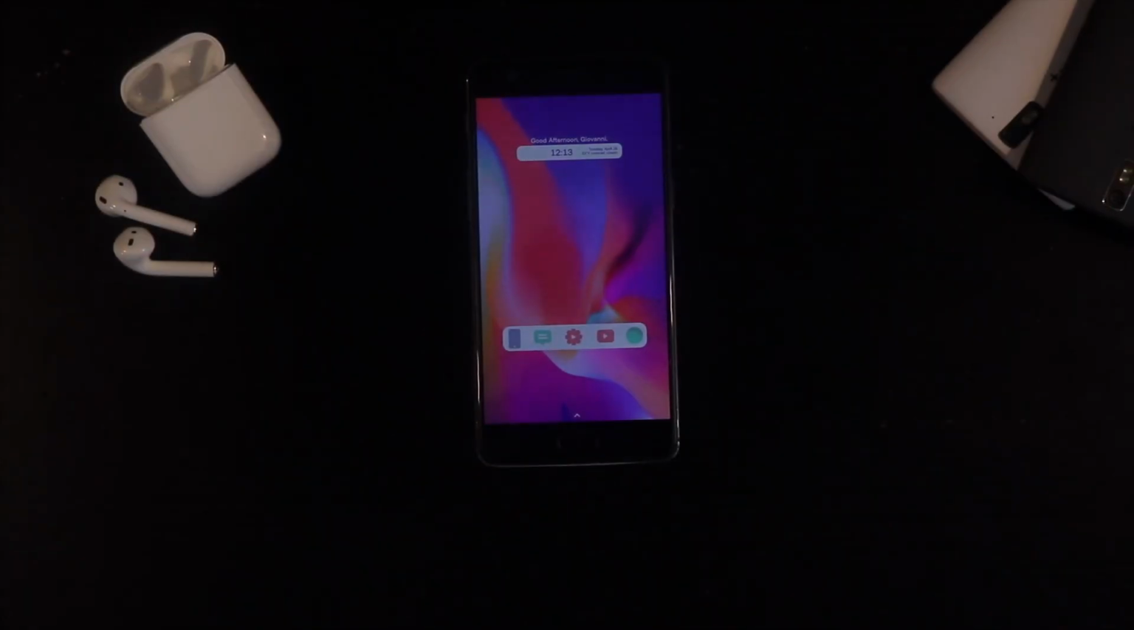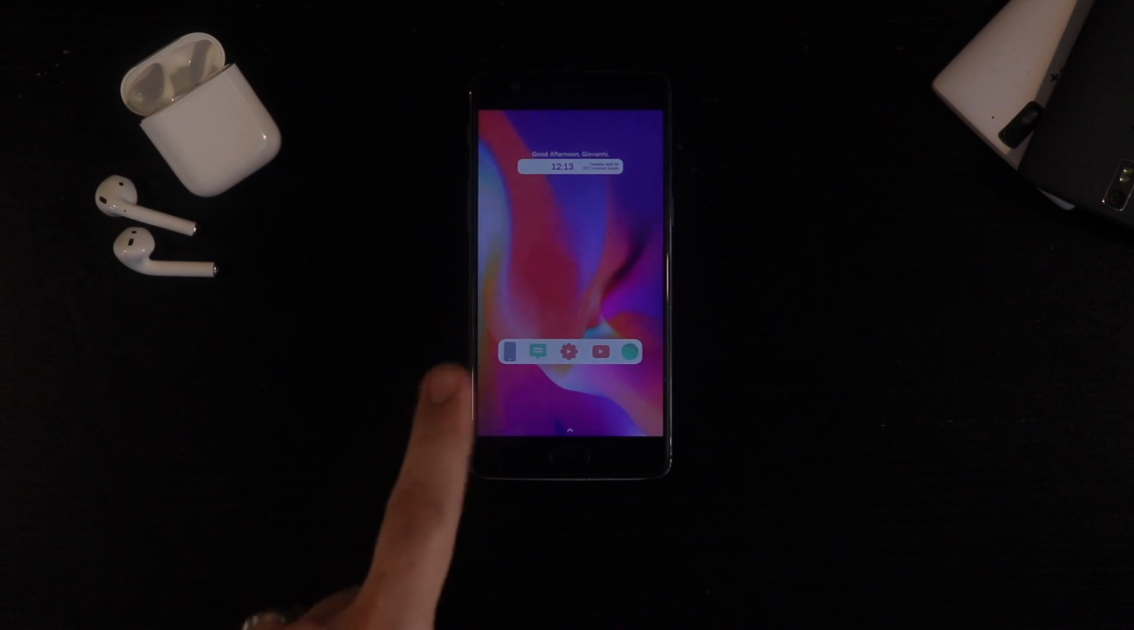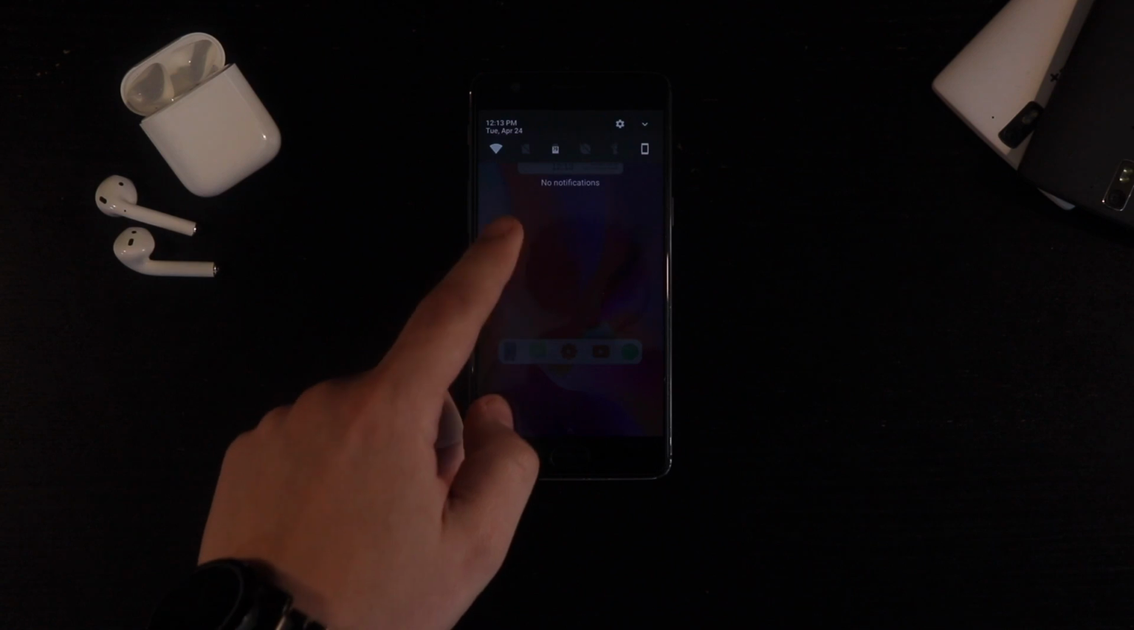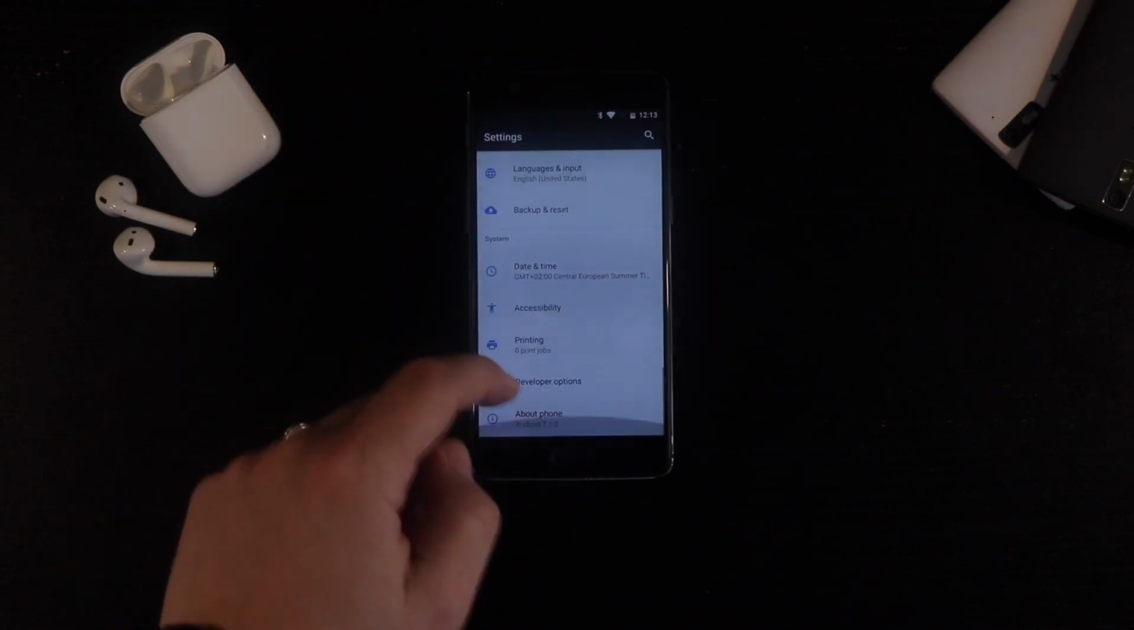Okay, so in this video I'm going to show you how you can get more screen on time or battery life on your OnePlus 3T, 1, 2, 5 or 5T. Make sure you're on the latest version of Android. I'm on Android 7.1.2, as you can see here.